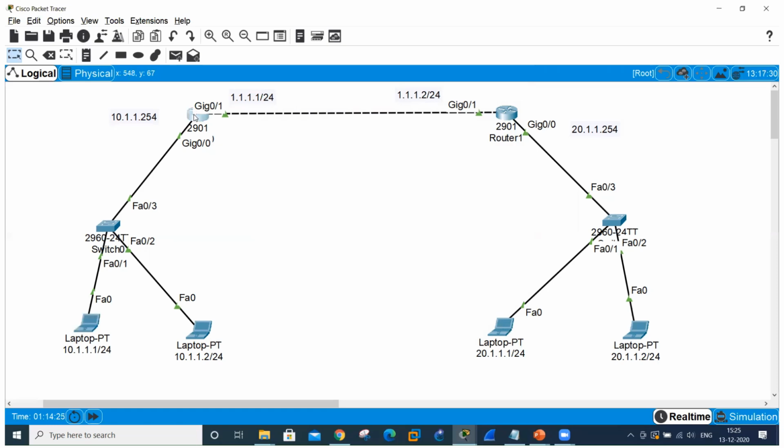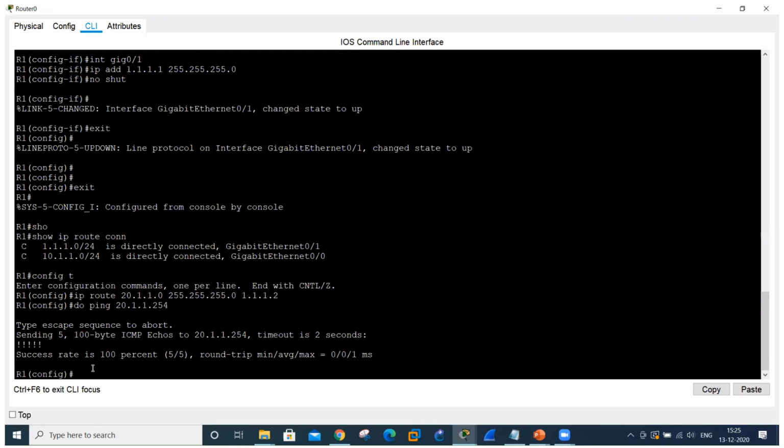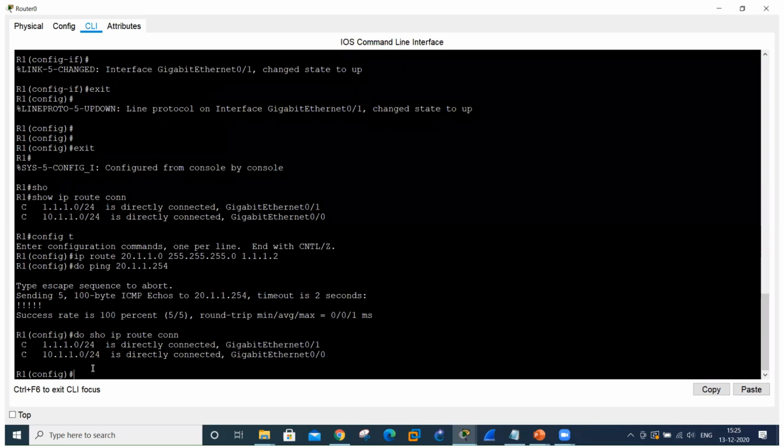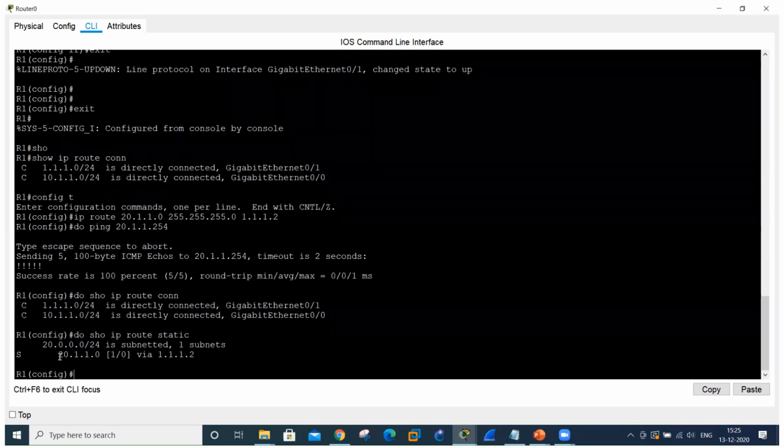So once I go to this particular router, now if I say do show IP route connected, okay, you will still see the routes which are directly connected. The C actually means directly connected. Okay. Now the static route is not showing, so I have to type in the command do show IP route static, and it will be showing me the static route. And this is the static route.